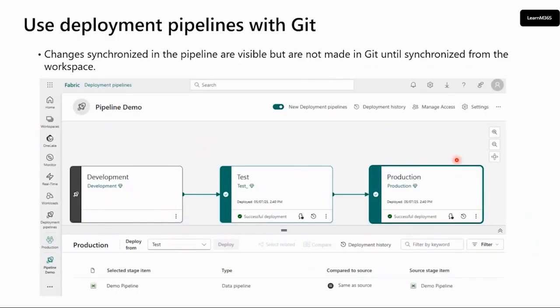Now, how can we use the deployment pipelines with Git? We need to understand the concept of using these deployment pipelines with Git. Changes aren't visible in the pipeline until committed in the source control. So whatever changes you make, those changes are not going to be visible in the pipeline until we go and commit them in the source control.